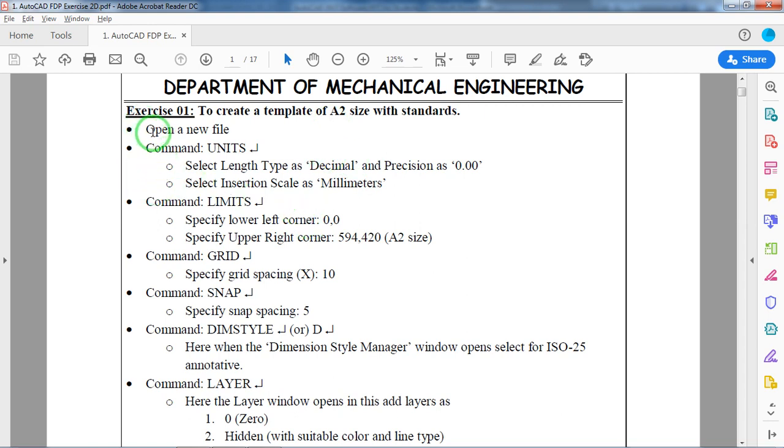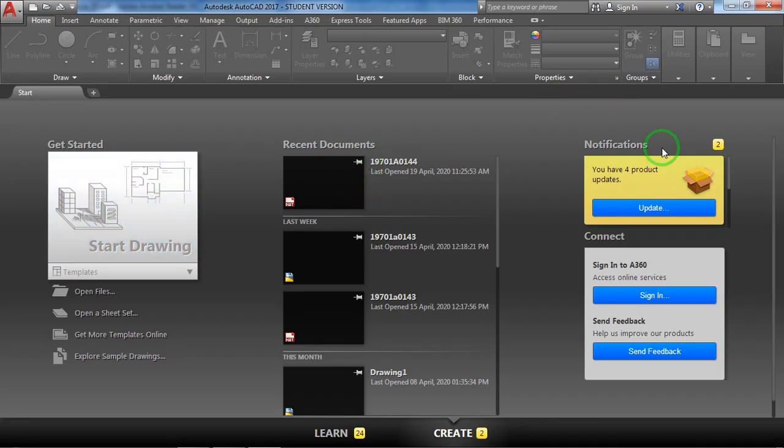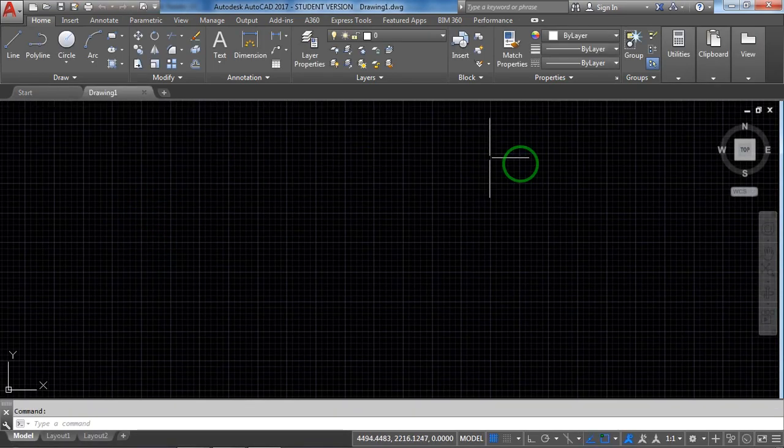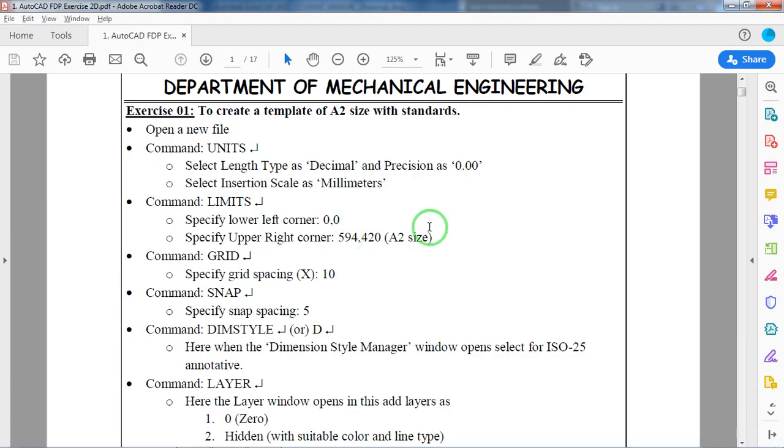Just follow the instructions. I will go through all the commands and apply them in the software parallelly so that you will be able to understand how to create that sketch. First and foremost, open a new file. I have already opened the AutoCAD software. This is the first page, how it looks. I am clicking on start drawing. Now you have opened a new drawing with the name drawing 1.